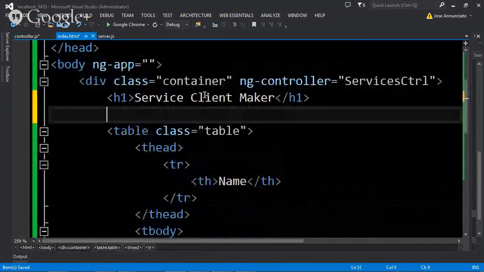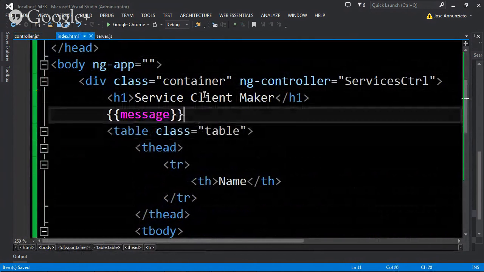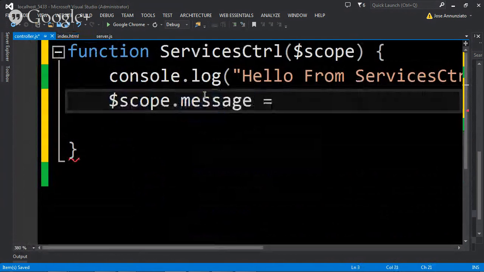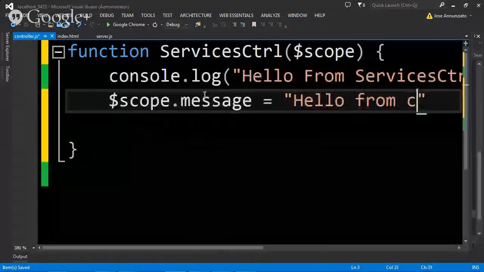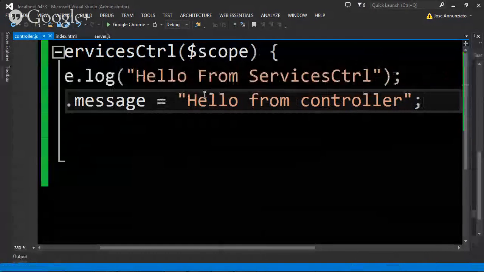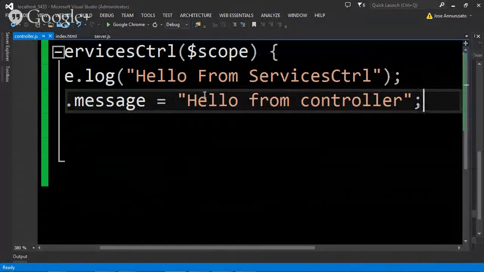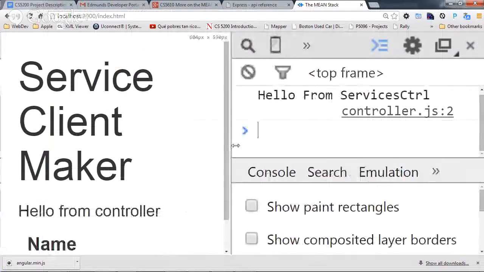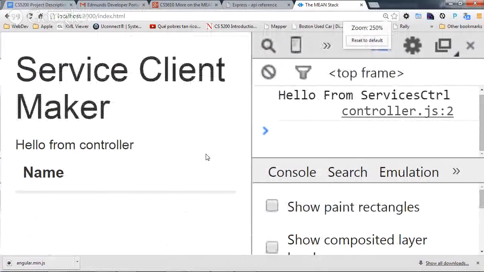So here, a message, right? I could say message. So how can I feed that in there from the controller? I can say scope.message equals hello from controller. I can feed data to the UI like that, right? So if I run this, notice it says hello from the controller. There it is. You see that? Whatever I do to the scope on the controller gets fed into the client, whatever data model.